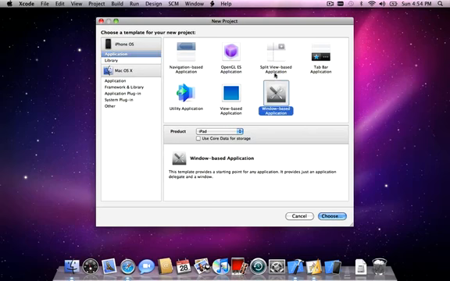Now, we could choose split view based application, which would set the split view up, but I'm going to start with window based, in other words, really nothing, and we're going to build towards this and make that basically our final product. And you can see the whole process and how a split view controller works underneath.